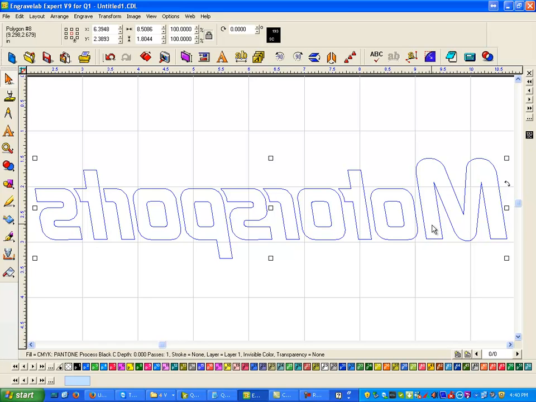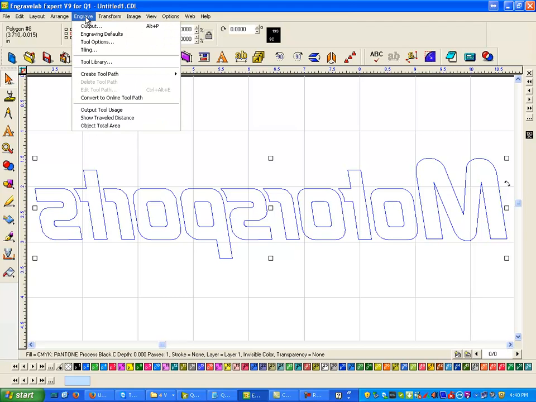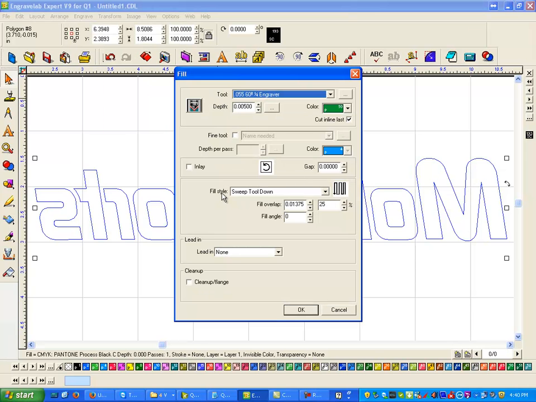And I have to do two things with this logo. I have to determine what's going to happen when it's at its deepest and what's going to happen when it's at its shallowest. So really doesn't matter which one you start with, but I usually start with the deepest. So I'm going to create a tool path. I'm going to do the fill. I like the sweep tool down. And I'm going to try an 80 cutter. And I know that my final depth is going to be 0.13, and I'm going to say OK.